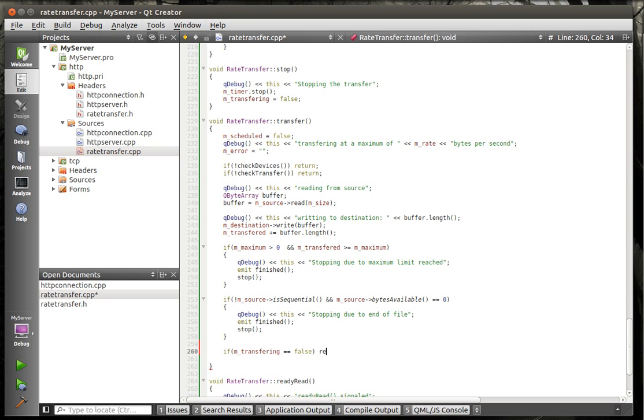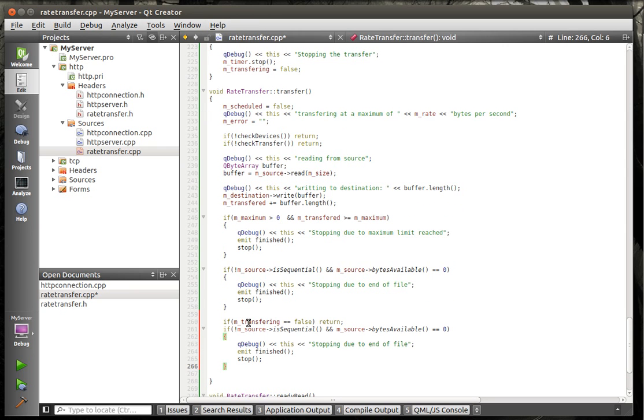So if we're still transferring, we're just going to return because we're just done with this. And then we're going to say, let's copy this. So if we're not transferring, we're going to drop out of here. Otherwise, we're going to say same thing. Is it sequential and are there bytes available? Then we want to schedule the transfer. Because remember, when it is a random access, like a QFile, it's not going to emit that readyRead, so we've got to take care of this ourselves.